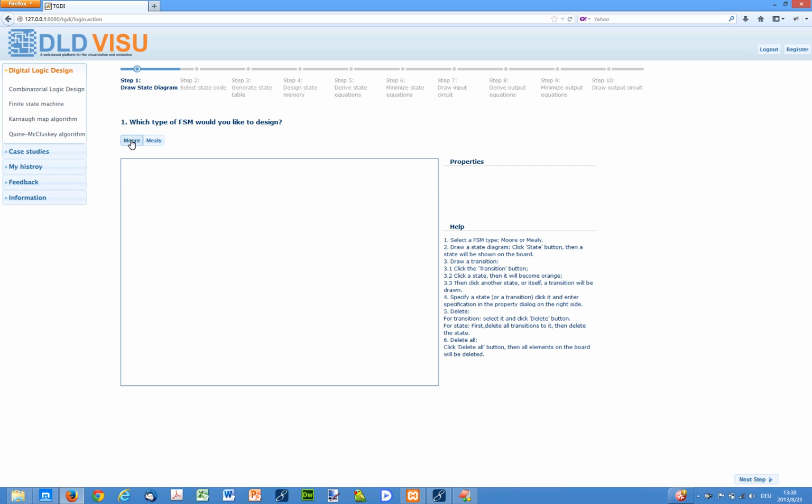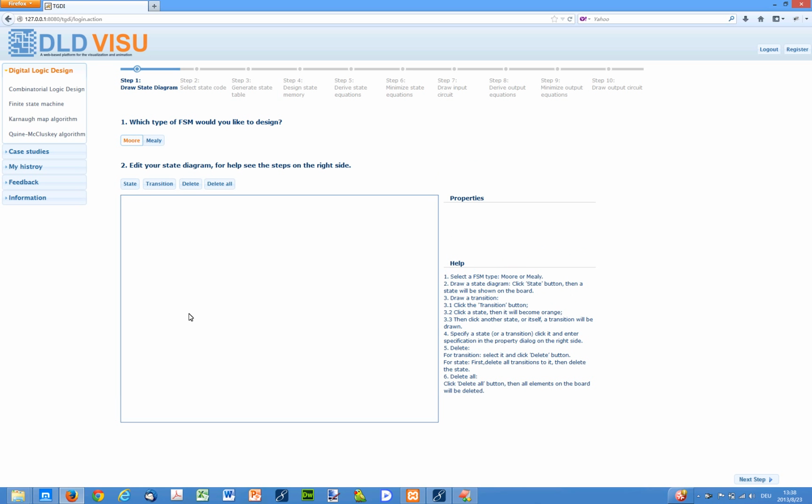You can choose between the Moore machine and the Mealy machine and use this area to edit your state diagram by activating the state button and placing as many states as you like, and then drawing the transitions between these states. In a Moore machine, the state has two properties, which are the name of the state and the active outputs in that state. The transition has only one property, which is the transition condition. In a Mealy machine, the state has one property and the transition has two properties.